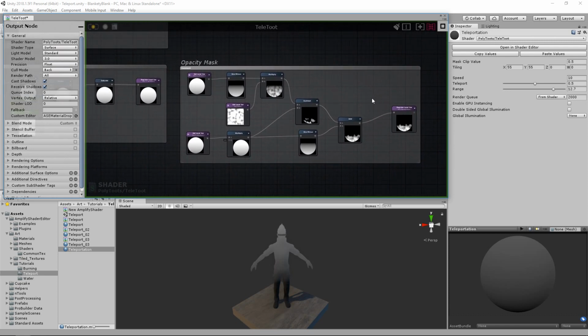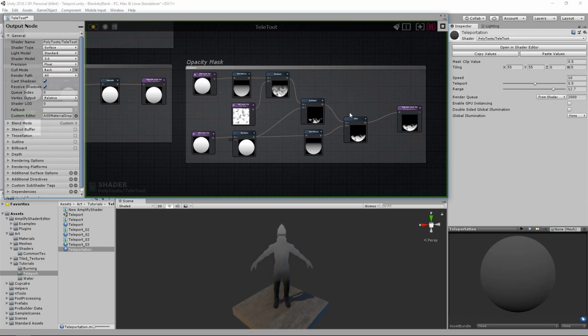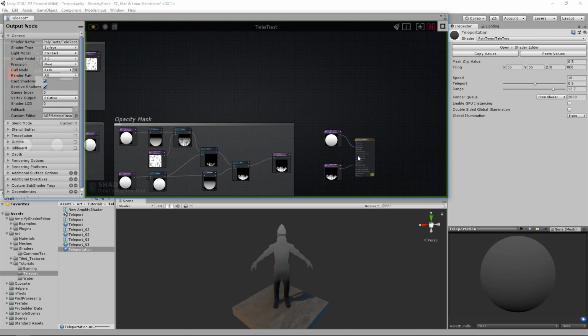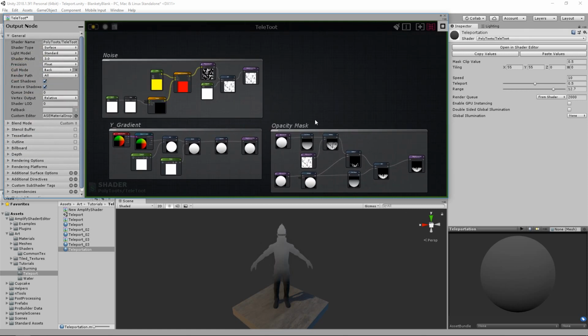So yeah, that's it for this part. In the next part, we will cover the actual emission mask, so that we're not just seeing this boring flat gradient come down. And we will also cover the vertex offsets. Yeah, so that's it for now. I will see you in part 2. I hope this was of some use.